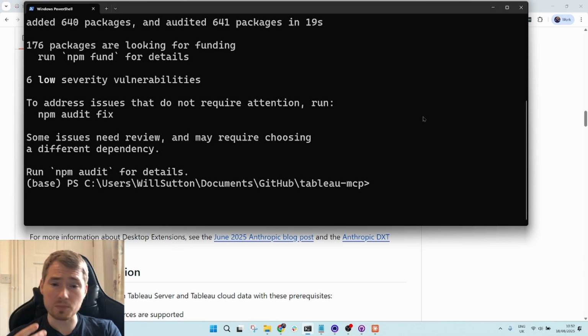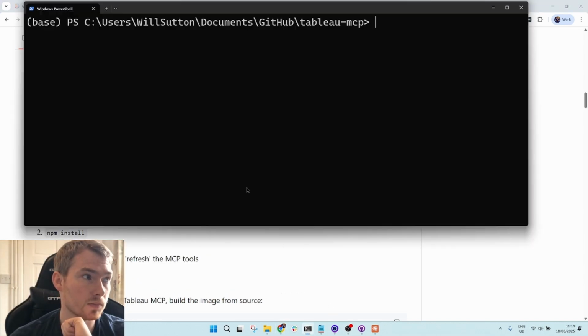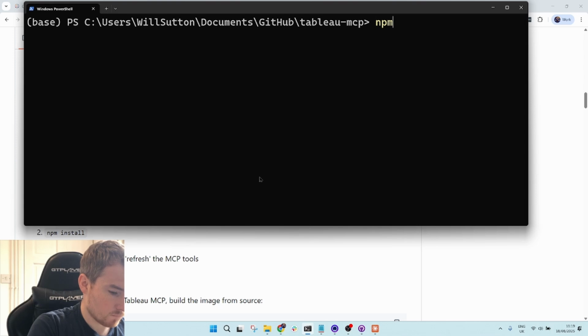It also does some audits of the packages and found some low-level vulnerabilities. These are quite easy to fix using npm audit fix, so you can just run this command. And lastly, we're going to execute npm run build.